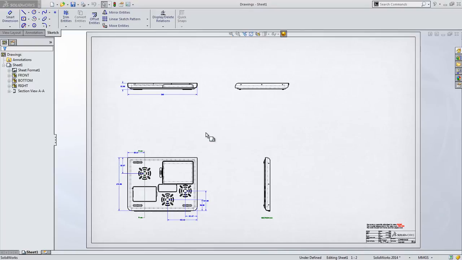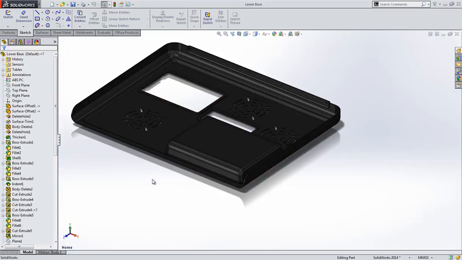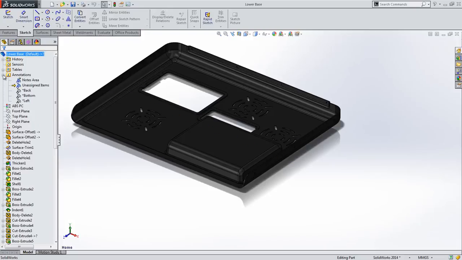Before reviewing the many enhancements made to the drawings environment in SOLIDWORKS 2014, there's one drawings-related enhancement that's been made to both parts and assemblies. To facilitate product manufacturing information, otherwise known as PMI data or paperless, SOLIDWORKS has added a new type of annotation plane in both parts and assemblies.